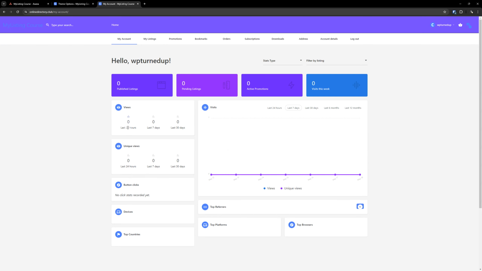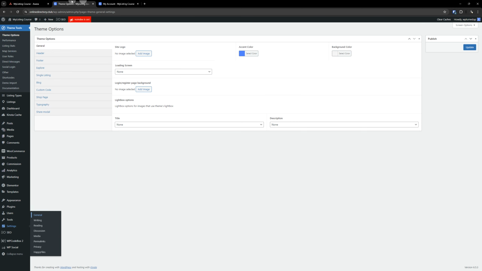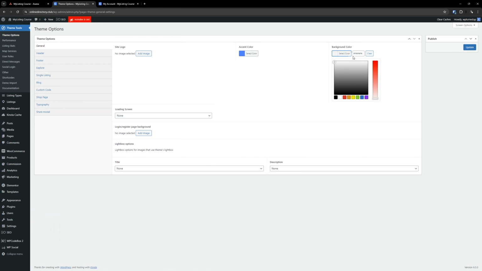And it'll be applied to other areas. If I go to my account, for example, we'll see these icons here have this underline here. It's pervasive. It's all throughout a MyListing website. So that accent color is super, super important. So you set that, and then you set the background color of your entire site. I like to set this to white.